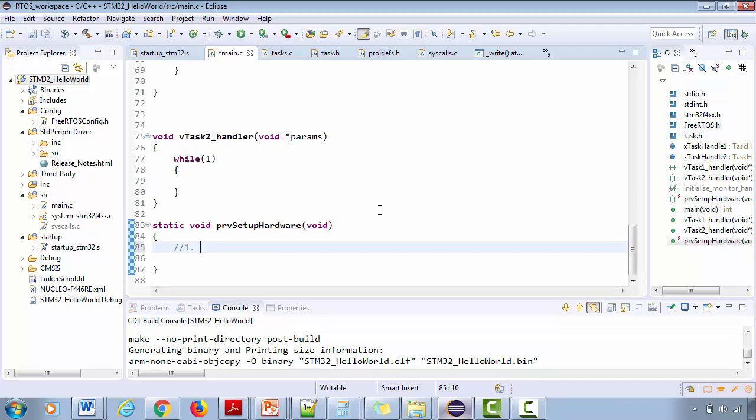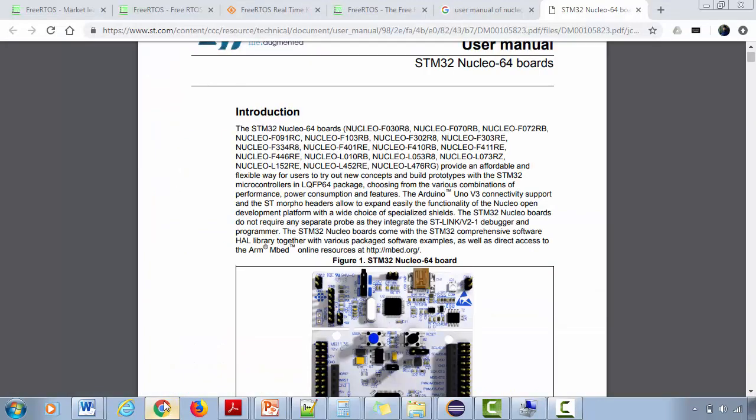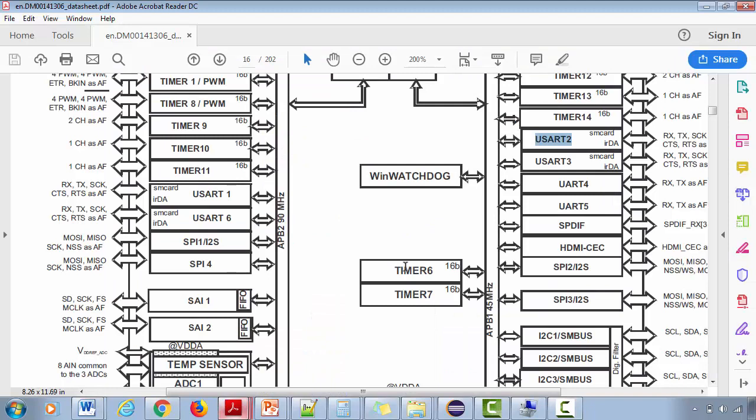The first one is to enable the UART peripheral clock. But before that, let's find out which UART we are going to use in this project. That is very important because the microcontroller has various UART peripherals. If you open the data sheet of the microcontroller, here I have opened it. It has UART 1, UART 2, UART 3. That is actually collectively called the USART, Universal Synchronous Asynchronous Receiver Transmitter module of the microcontroller.